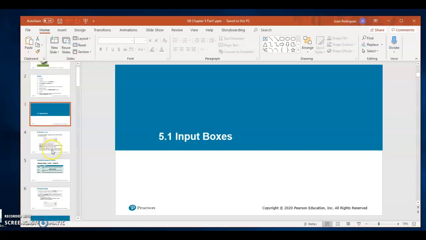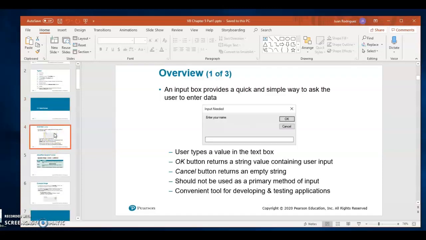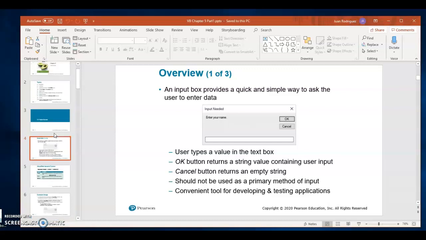Here are the topics. Here's the input box overview. An input box provides a quick and simple way to ask a user to enter data. The user types the data, a value, in the text box. The OK button returns a string value containing the user input. The Cancel button returns an empty string. It should not be used as a primary method of input. It's a conventional tool for developing and testing apps. So you enter your name, you type it in, right?